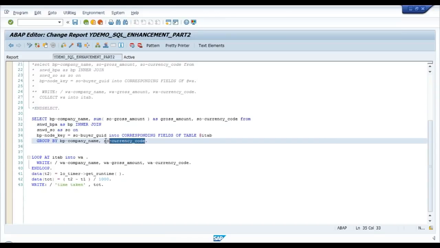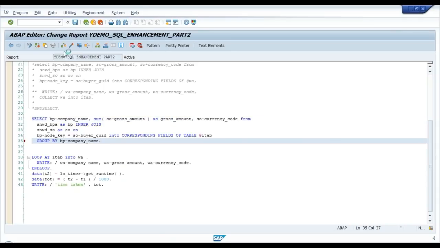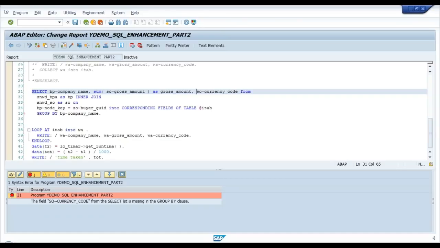And now let me see if my funda fox works. I remove the column which is not participating in the aggregate function but is participating in the selection of columns. I removed it. I don't put it in the group by clause. Let me save it and do a quick check if it works. You see, you are getting a syntax error in ABAP.